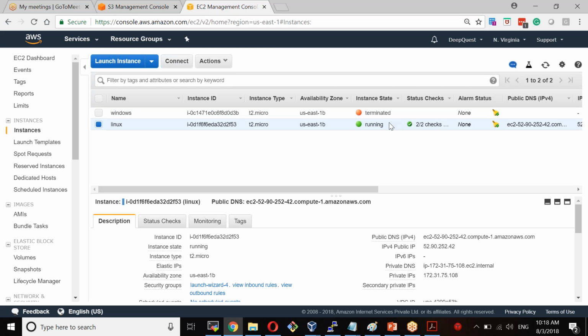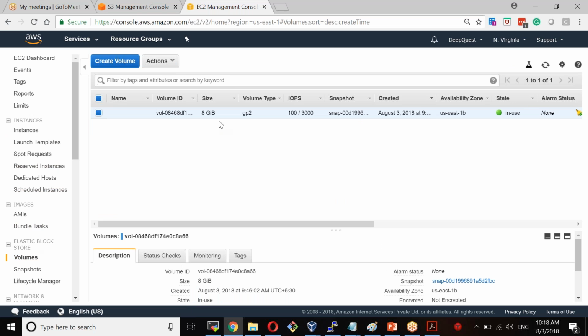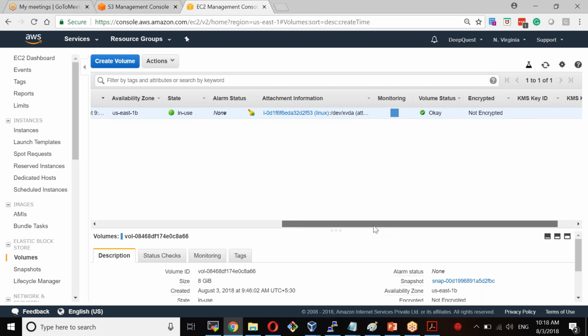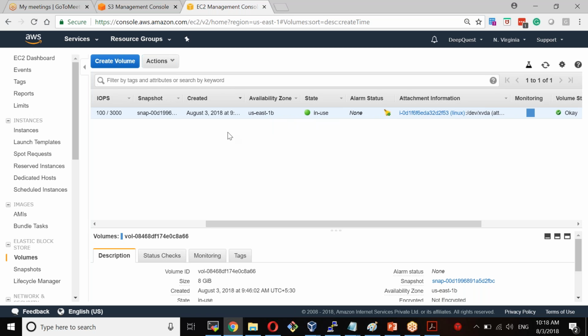Now, this machine. We have created an 8 GB disk for this, right? Where do I see that 8 GB disk? On the left hand side, if you go to volumes, 8 GB. And if there are multiple machines and multiple disks, how do I know which disk is attached to which machine? If you come towards the right side, the attachment information shows the instance ID, which is the Linux instance. It is attached to the Linux instance. Right now, it is in use.